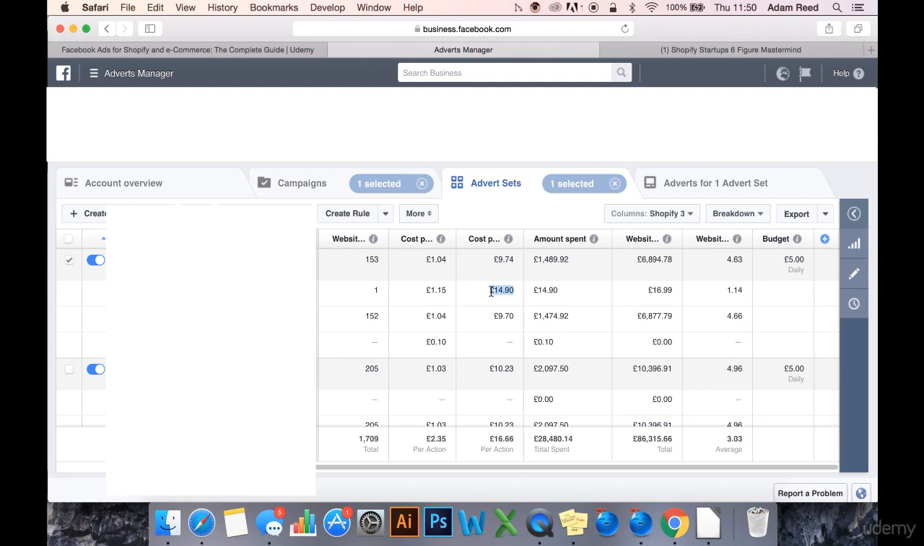If this number of purchases was a lot more than one, and it was an amount I'd be happy making a decision from, say 50 purchases or something like that, and this CPP was still $14.90, I would go into this ad set, edit it, and remove females from the targeting. Over time that would bring down the CPP to reflect that of just the males. I'd be spending the same amount of money each day on this ad set, but I would have removed the more expensive customer and be acquiring just the cheaper customers, which would in turn generate more sales, more revenue, more profit for me, just from that one simple change.